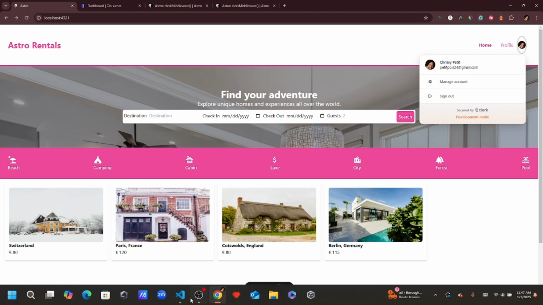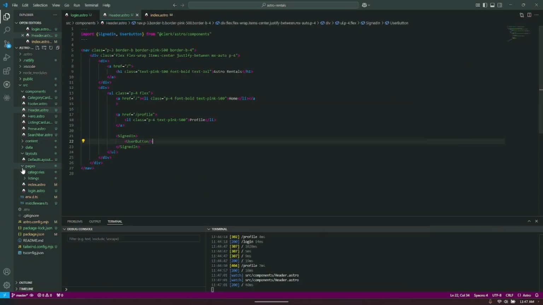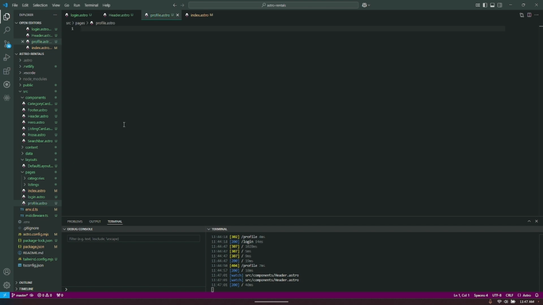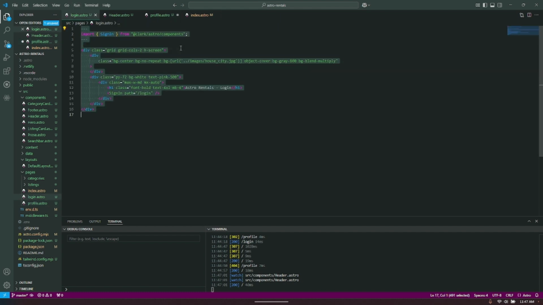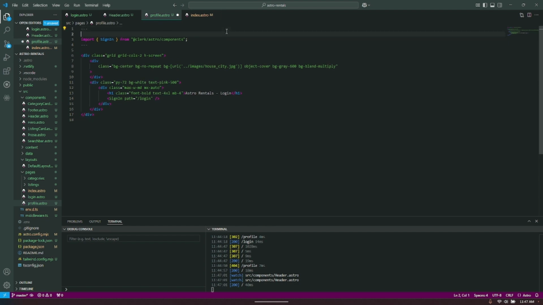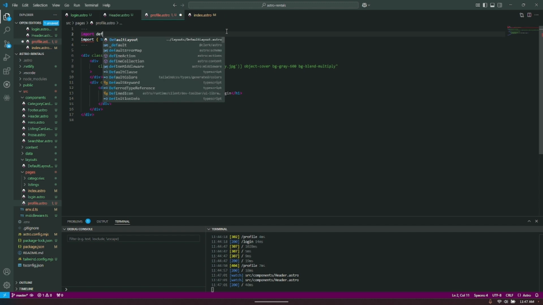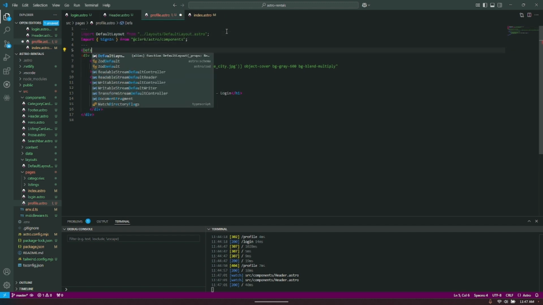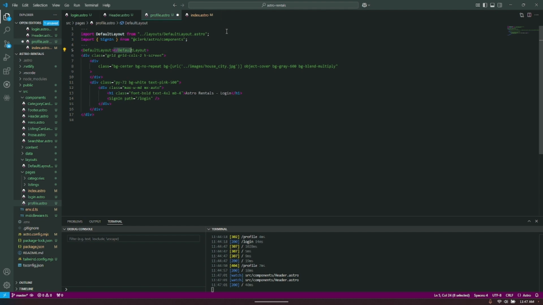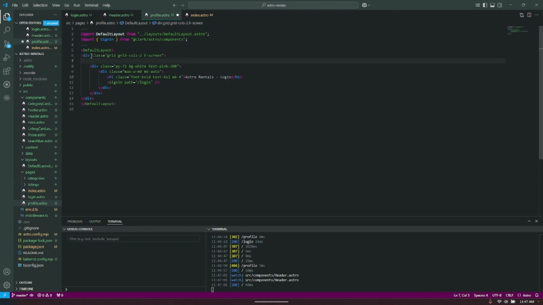Okay, so now we can make our profile page. Profile.astro will be similar to the login, so we'll just copy that for now and paste it here, and we'll make sure that we import the default layout, because the login page does not have the default layout, so this one is the default layout. Okay, so it's similar, but we're going to get rid of this div, and we're going to get rid of this class.